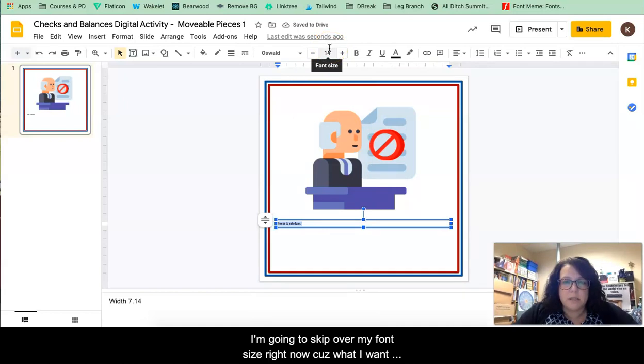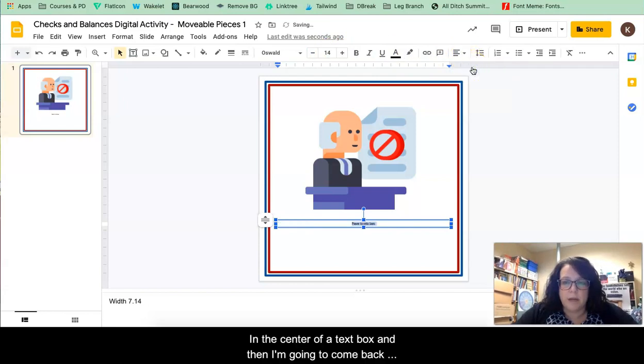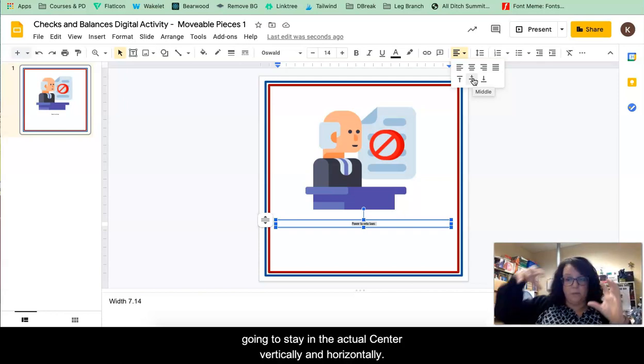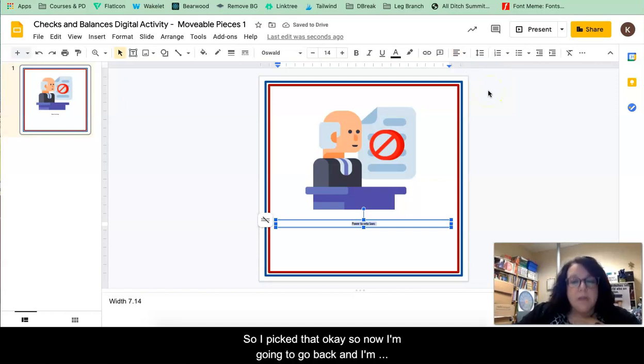I'm going to skip over my font size right now because what I want to do is come over here to my alignment, and I have two alignments. I want it in the center of the text box, and then I'm going to come back to my alignment, and I want this justified in the center, meaning however big the box gets, it's always going to stay in the actual center, both vertically and horizontally. So I pick that.